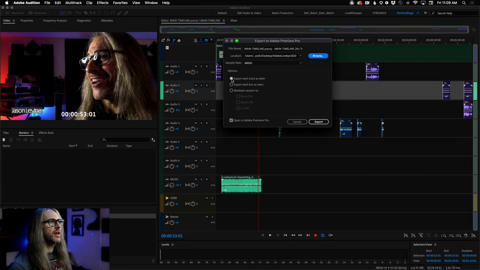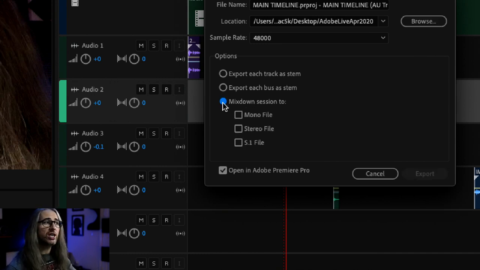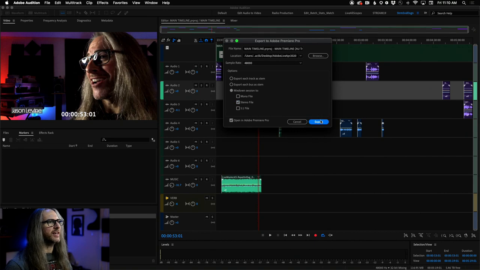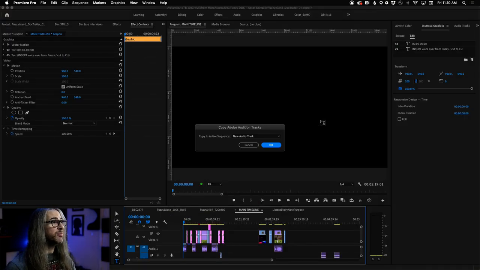Okay. And then we can choose to export each track as a stem. All right, so a rendered stem with all the changes we made, just one complete full duration stem, buses as well, or just a mono, stereo or 5.1 mixed file. And if this were meant to be like a master for stereo, I would do a stereo file. So if I go ahead and click stereo, click export, it does the export real quickly. We're back in Premiere now.